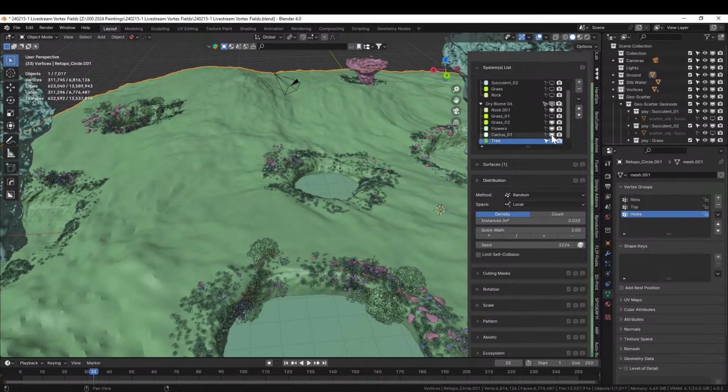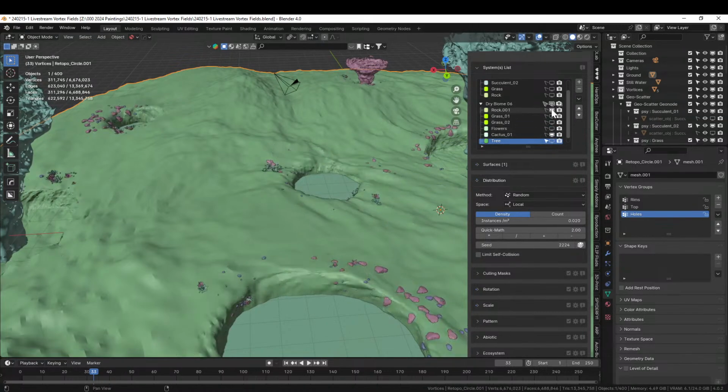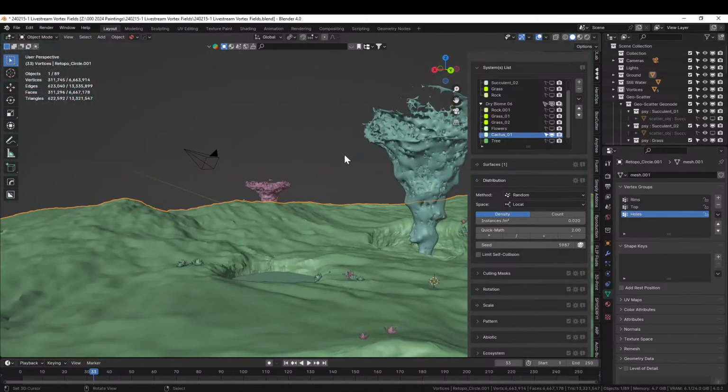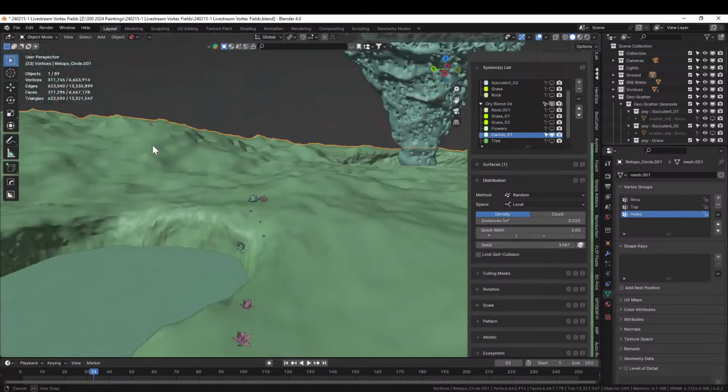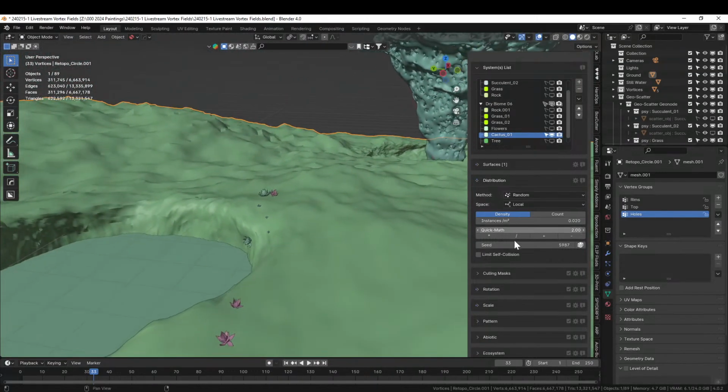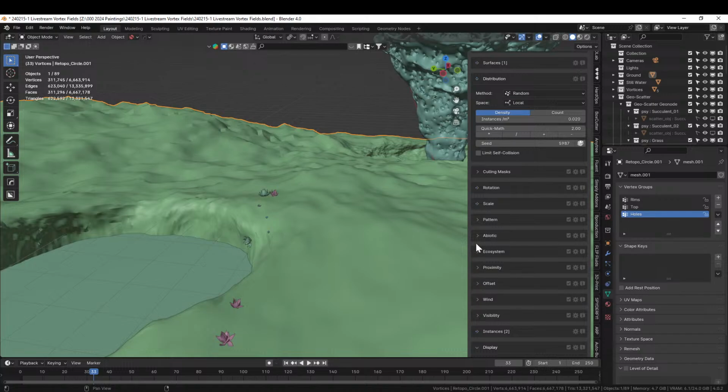Just kind of look at these one at a time. See what we're getting. Cactus. Oh, they're tiny cacti. Okay, that's fine. I don't mind those. I do think maybe we'll put them on slope.